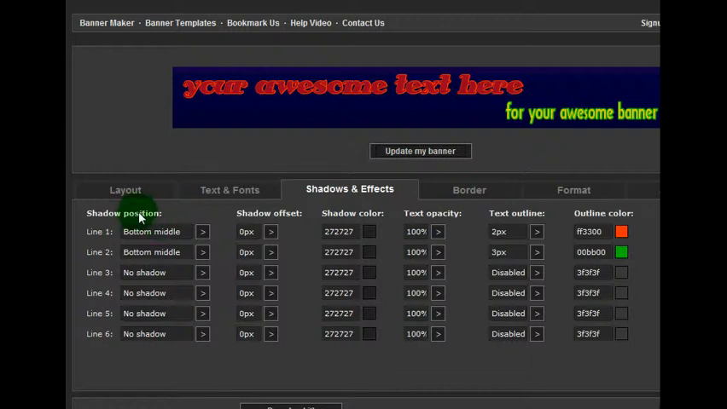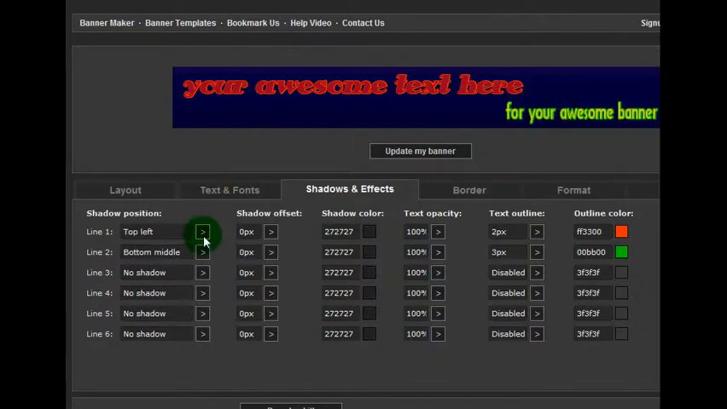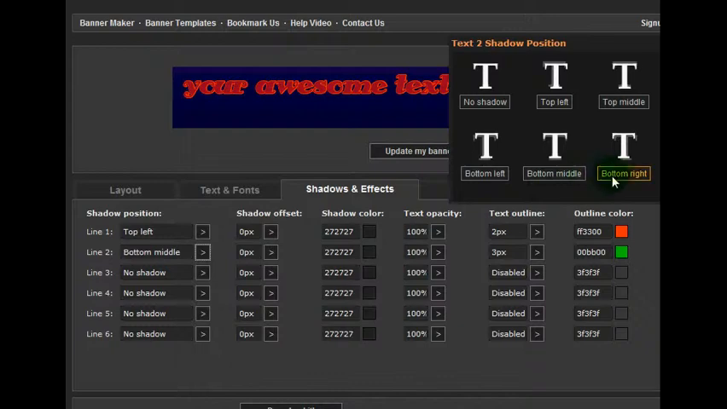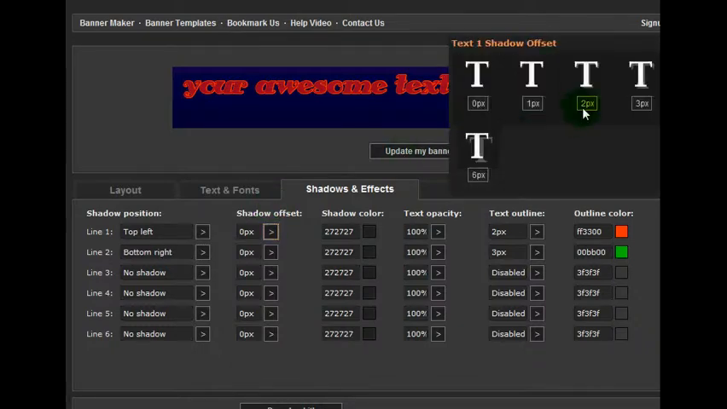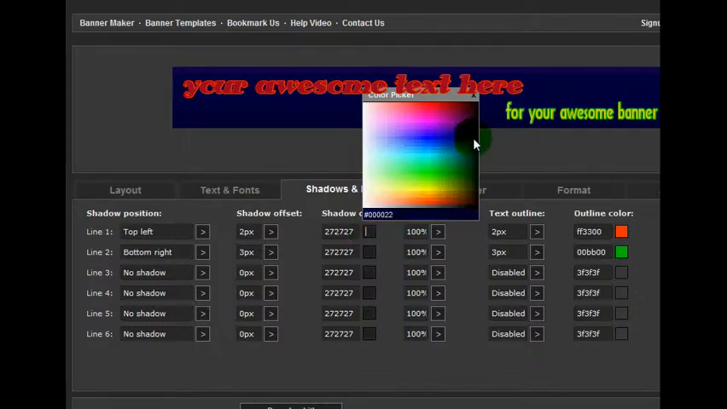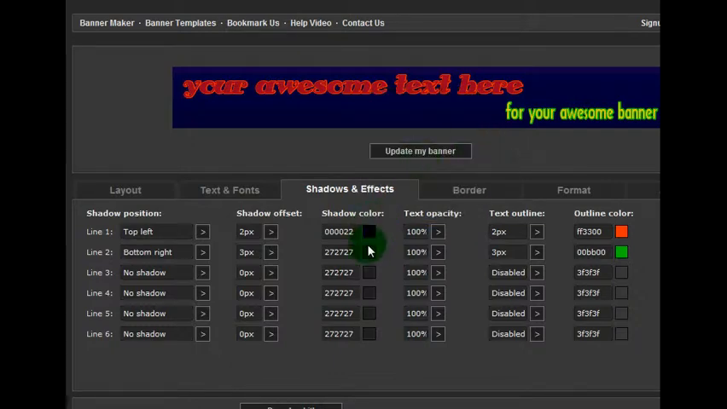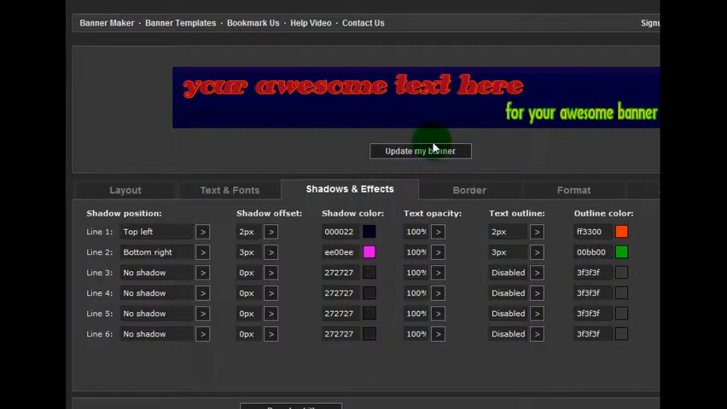So for shadow position, you click the bracket, you choose one of these that you want. I'm going to choose top left for line 1, and then for line 2 I'm going to choose bottom right. The shadow offset, I'm going to choose 2 for line 1 and 3 for line 2. This is just so you can see how it affects the text here. I'm going to choose a shadow color of dark blue for line 1 and a shadow color of pink for line 2, and I'm going to click Update My Banner.